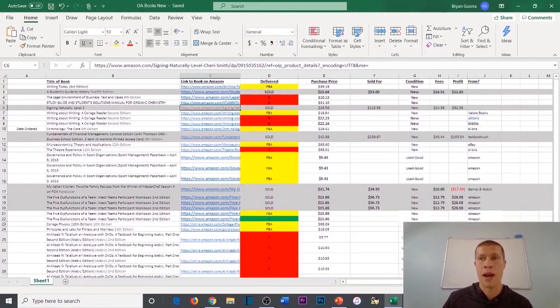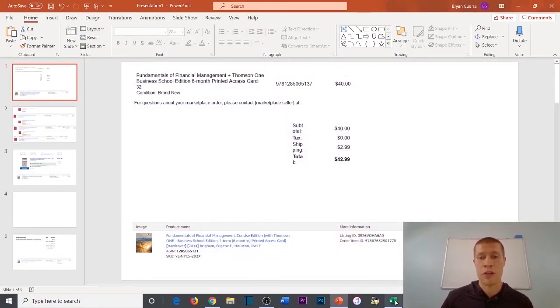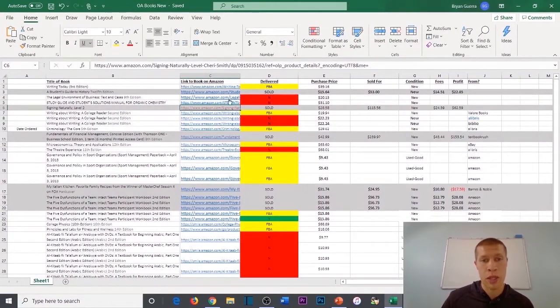And I'll go through how to actually set this up too. So I keep track of, obviously the book title, the link to it on Amazon, so I can just relist it really fast. Whether or not it's sold yet, whether or not I've received it yet, whether or not it's in FBA, right? All that stuff. The purchase price, what it's sold for, the profit, etc., okay? And where I obviously purchased it from as well.